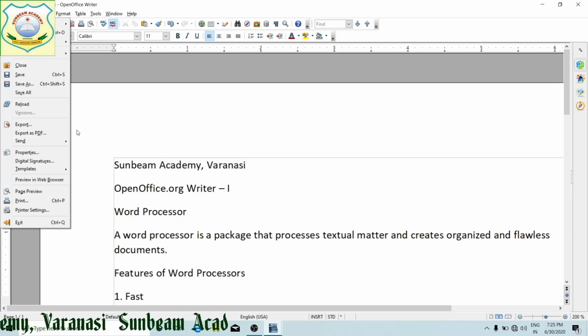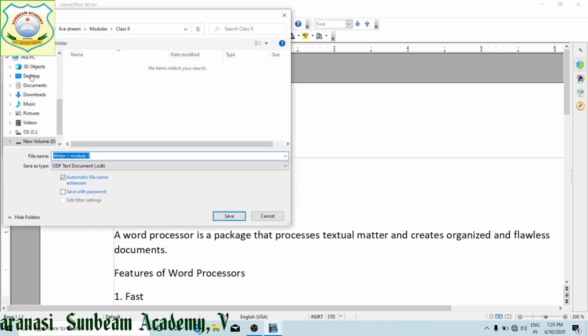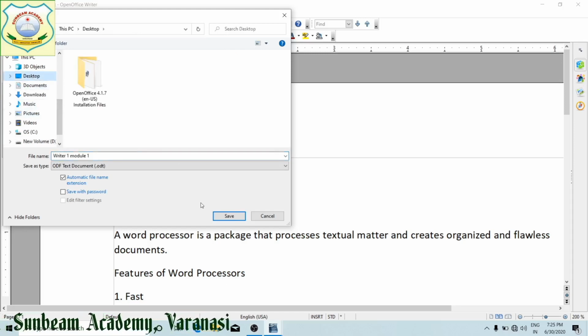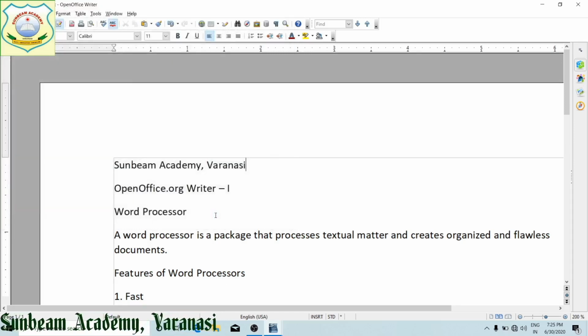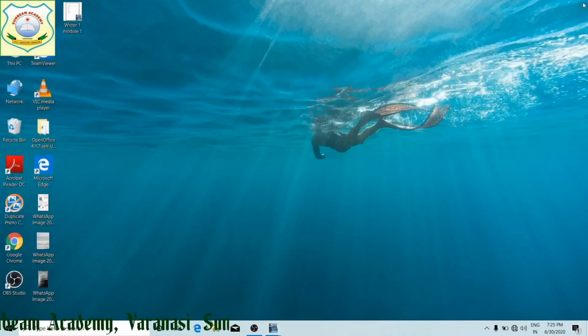Now I have made changes. If I click on Save, you can see this file has been saved, right? It is asking for the location because I have made some changes. Suppose I am saving it onto the desktop, right? It has been saved over there. You can see here at your desktop, right?